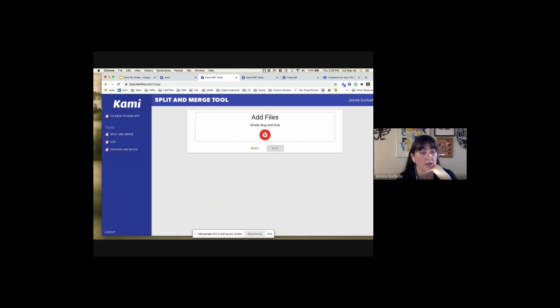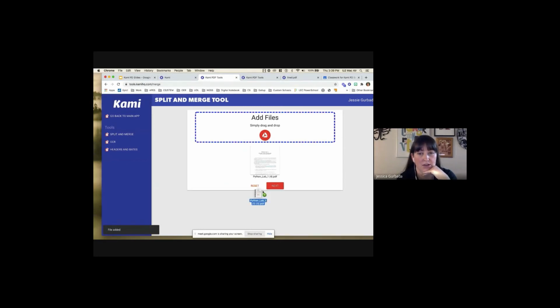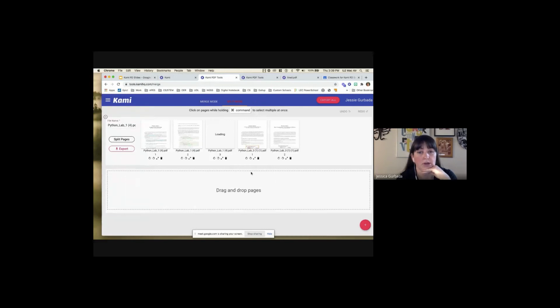So I'm going to take the same homework assignment and put it in here. And then I'm going to add another homework assignment and put it in here. So I have Python Lab 1 and Python Lab 3. I'm going to click Next. And notice here, that shouldn't be done thinking. That's not all of it. Let me refresh that. That doesn't look right.